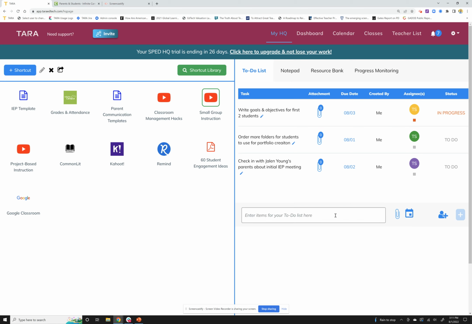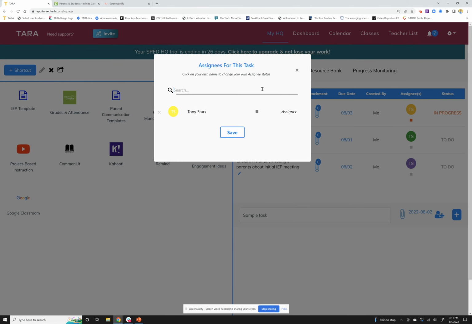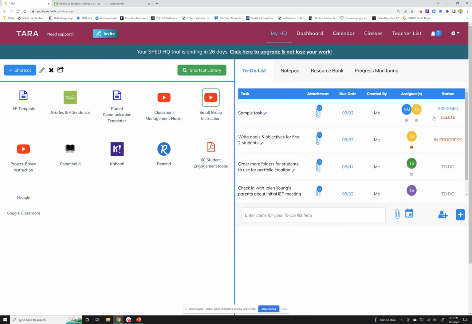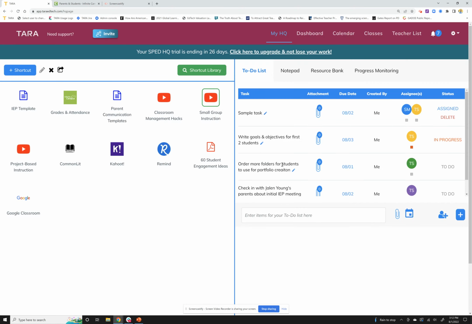Best of all, though, if I wanted to do a sample task for my team, I can actually assign this task to other members in my department or my team. You can see there's an all staff option there. I can also add in another colleague, put them as an assignee, and save it. Now I just hit this plus button and you can see it's right up here. It lists us and tracks our progress. When Scott Marcus, this other user, updates their status, it'll change the little square to tell me where they're at and what they're doing. You can always go back and edit this kind of stuff. But this makes it super easy to work together as teams and follow up after PLCs and department meetings.